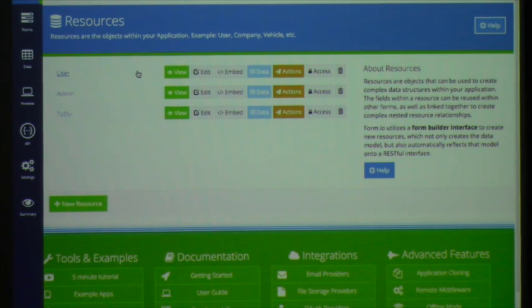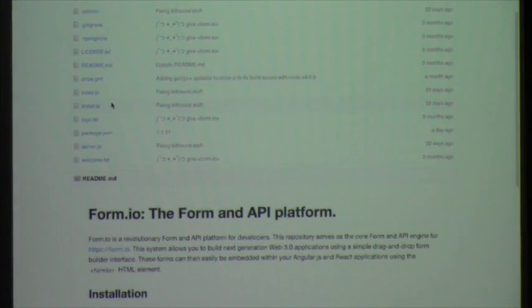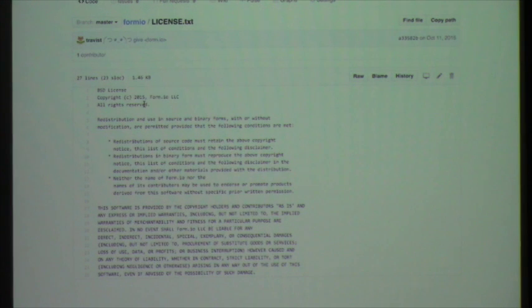The interface actually looks a little bit more archaic, but it's like that on purpose with the intent that you can embed that capability into your own application. But it can also be ran completely isolated. You can have a Form.io server running on your own servers. It's BSD licensed, so you guys can take a look at this license.